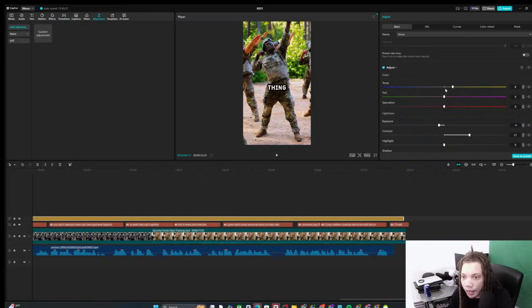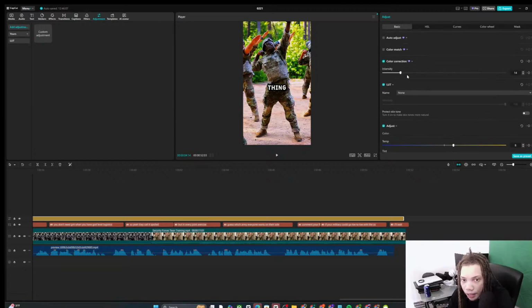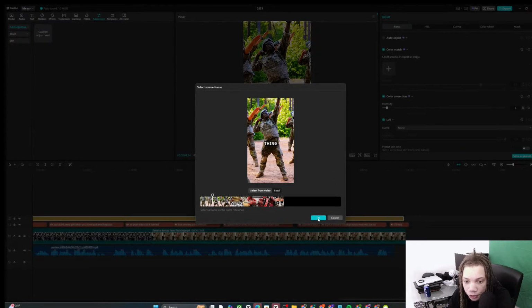Alright, for this, you want to add some temp, and you want to add some tint. You want to leave that how it is. You can do some saturation, you can leave it like that. For this part right here, you want to add some color, a little bit of intensity. For this one right here, you could add some color match.